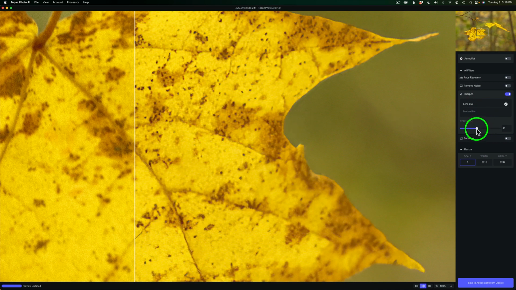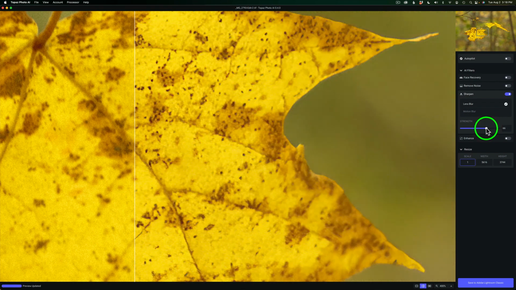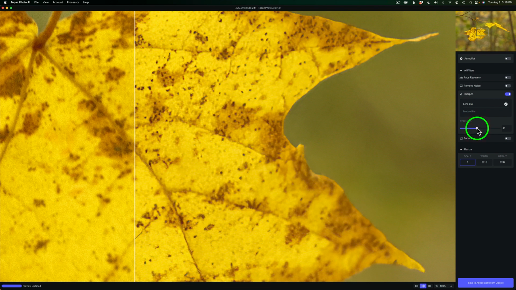And all you have is a strength slider, so if you want it sharper, move it to the right like this. If you want it less sharp, move it to the left. Or take that autopilot setting. I'm going to set it back to where autopilot figured it out to be at 41, and I think that's right. Now, if I want to add noise reduction, which I don't, I'm zoomed into 400%, and you can see there is no noise.